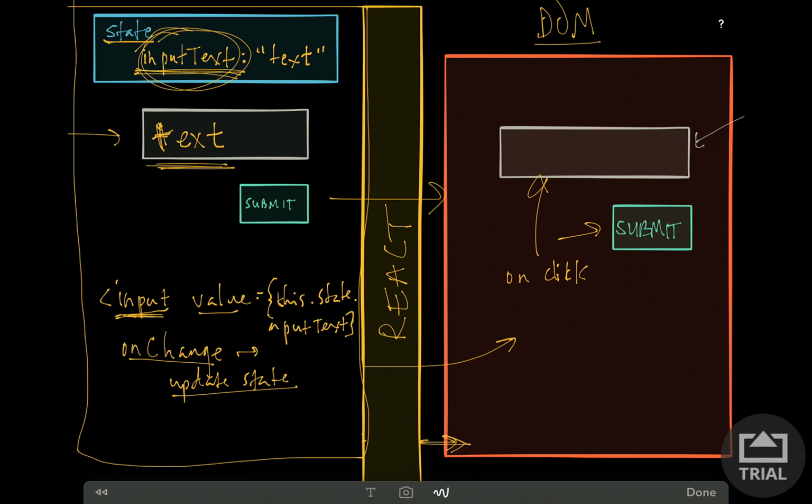This means that whenever somebody types a letter or deletes a letter, we're going to fire on change, and it's going to update the state. So this state is always going to be kept up to date with what the user is typing. And if you'll remember, whenever state changes, React re-renders the entire app.